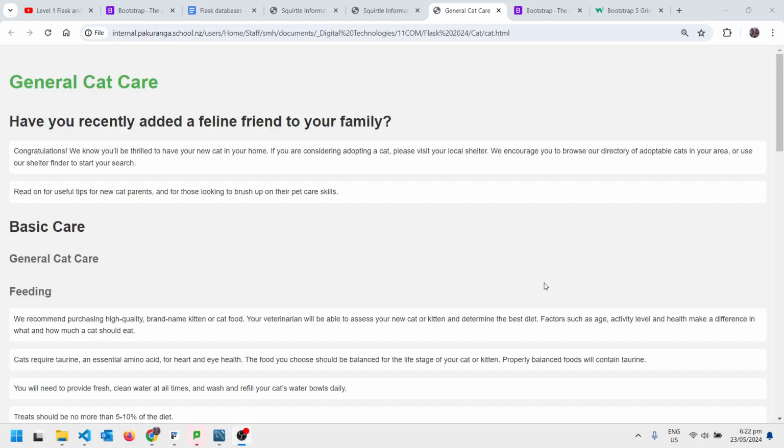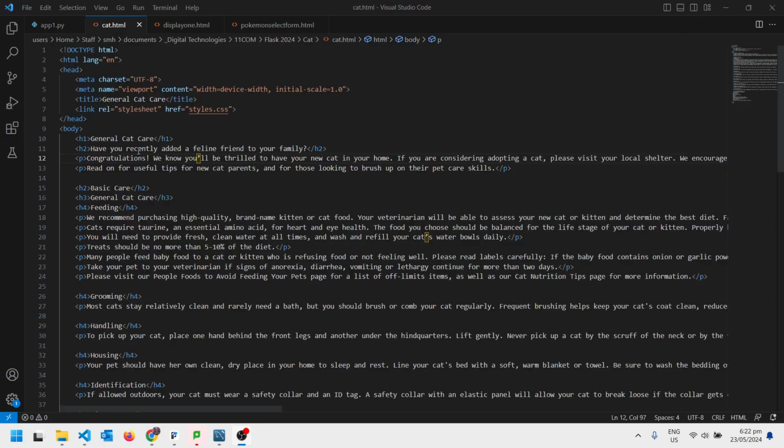So this is our starting point that we're going to turn into a bit of a Bootstrap page. It's styled with some just straightforward HTML and CSS. So the first thing we need to do is link to the Bootstrap libraries.